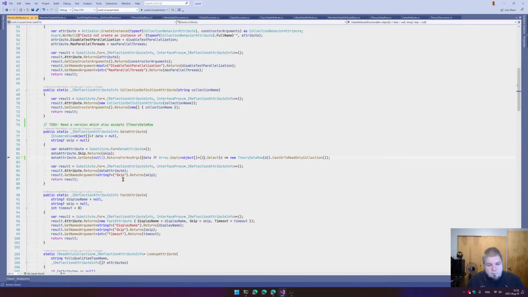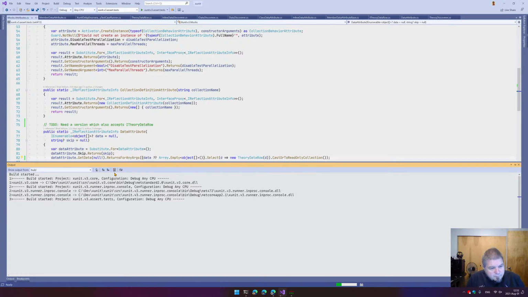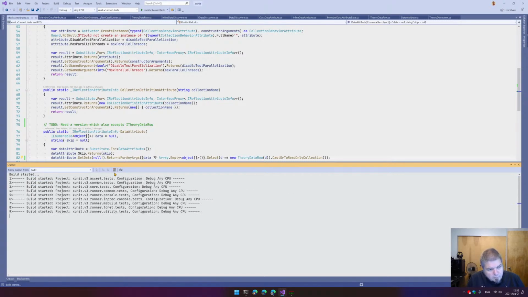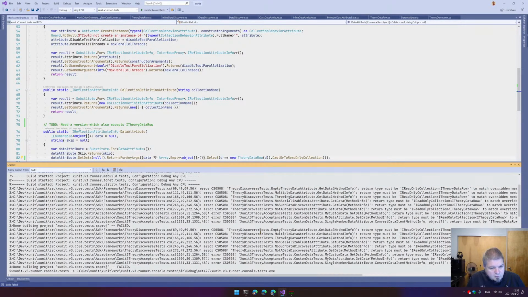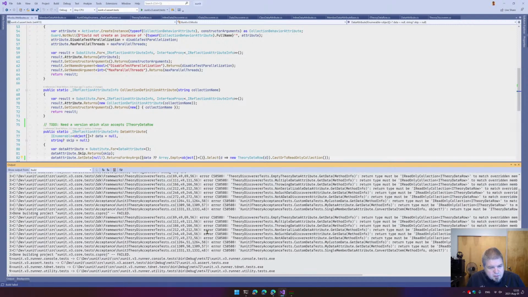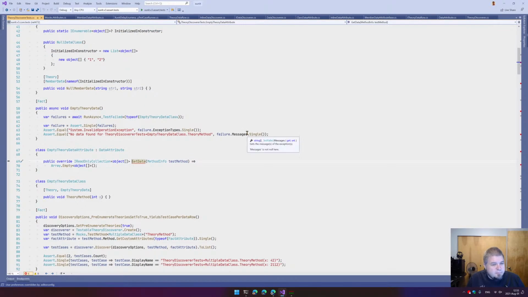Okay. Let's see what else. So we broke theory discover and theory acceptance tests. Pretty much what I expected to break. Good that we're not breaking any others. Doesn't appear to be that we're breaking anything else. TheoryDataRow. You're going to get a new TheoryDataRow for that.